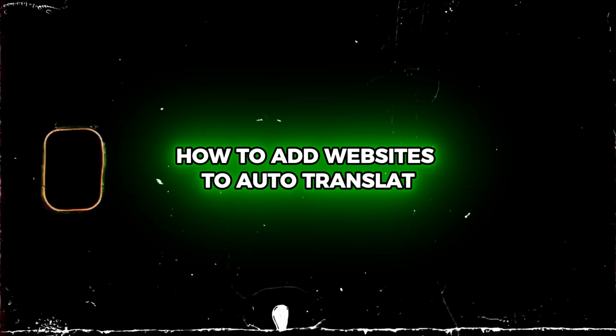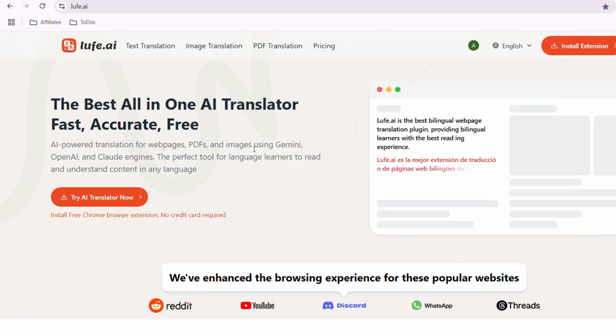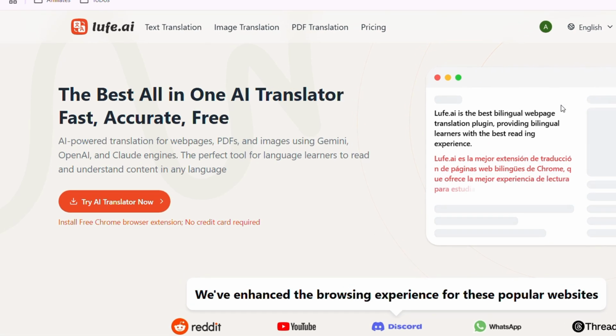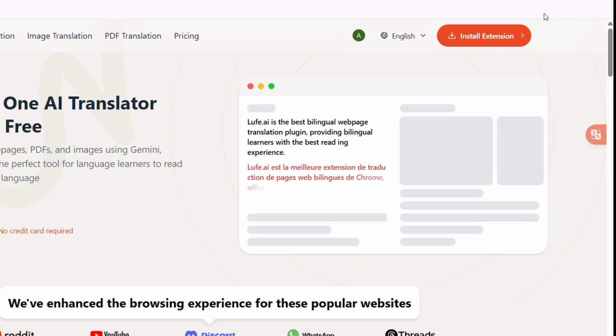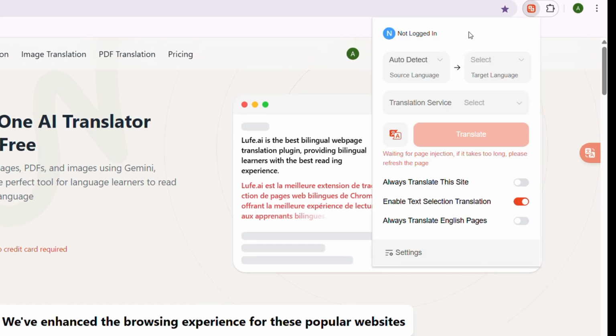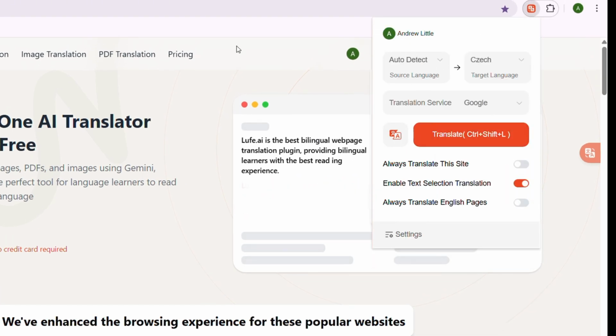In this video I'm going to show you how to add websites to auto translate. So what you want to do is ensure that you add the Lufe.ai extension to your browser. As you can see, I'm currently using Google Chrome, and I have it pinned on the upper right hand side so that I can quick access to it.